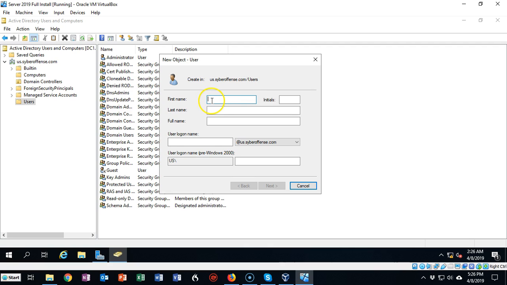So I'm going to go ahead and call this one here Test, and the last name I'm going to call User. And for the logon name I'm just going to call T User. Now that's because my naming convention normally consists of the first initial of their first name and their last name. I'll go ahead and click Next.